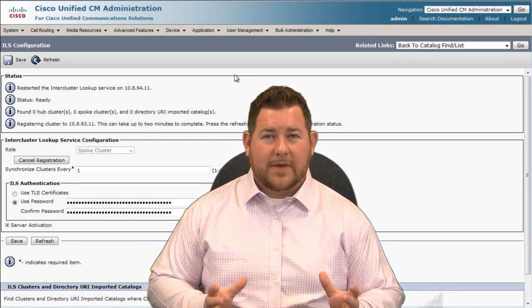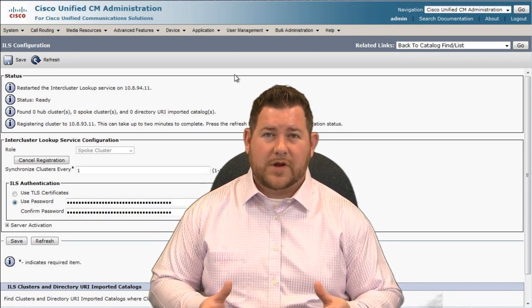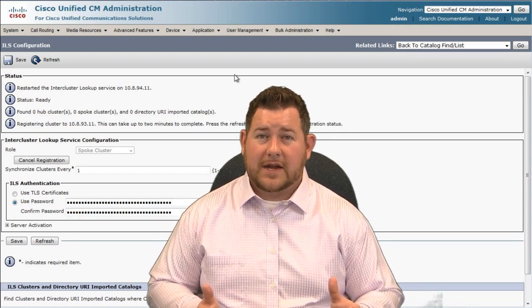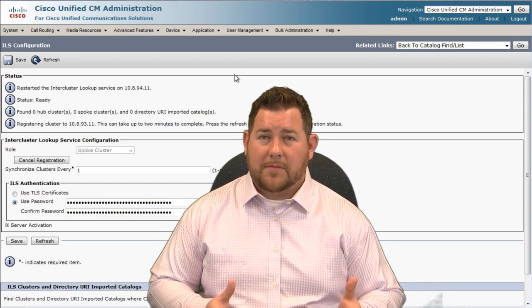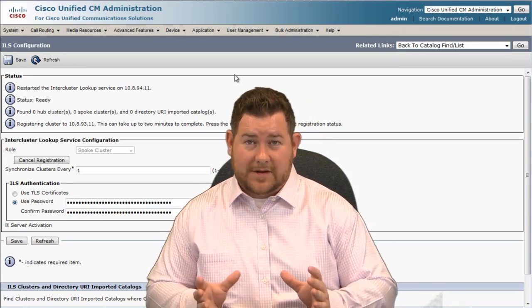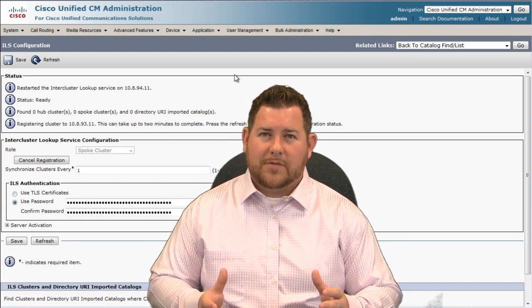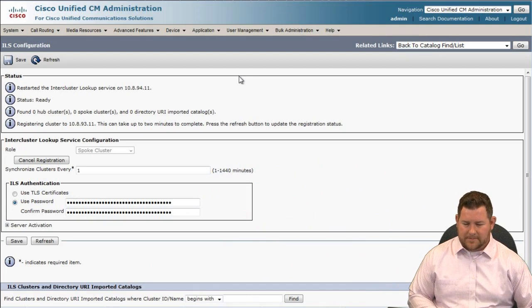So like I mentioned, we can't use a domain name to differentiate between clusters because they have the same domain name. So that's why we created these route strings. So if we go into SIP route pattern and create a route string type pattern pointing to the other cluster, then we're able to dial. So let's go ahead and do that. Move back in the right hand corner here.